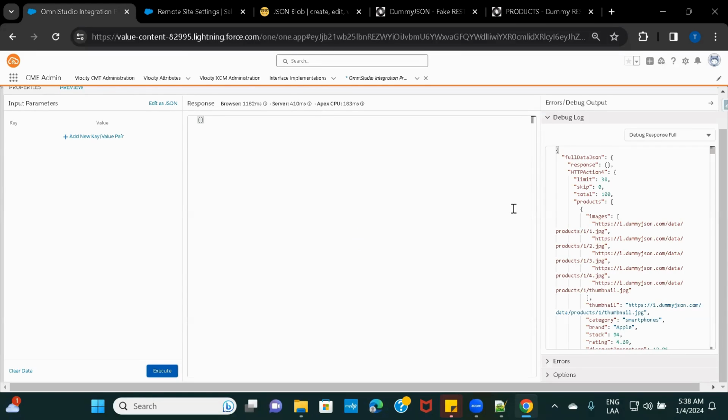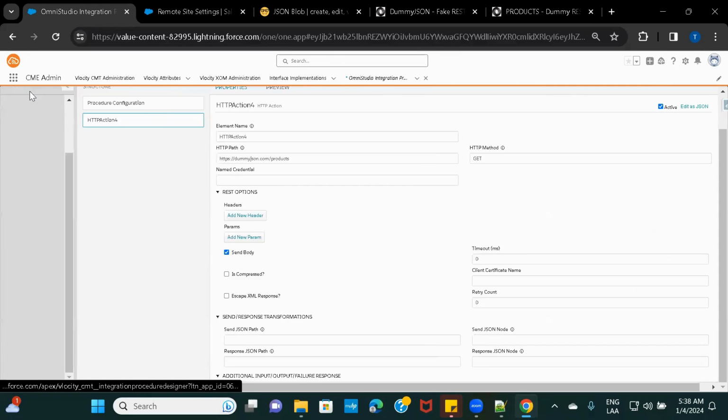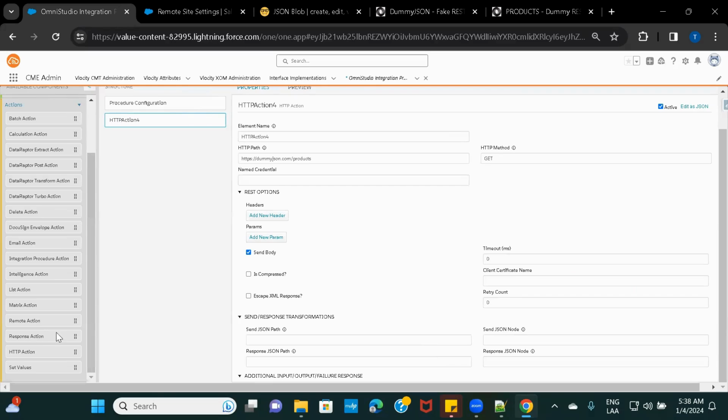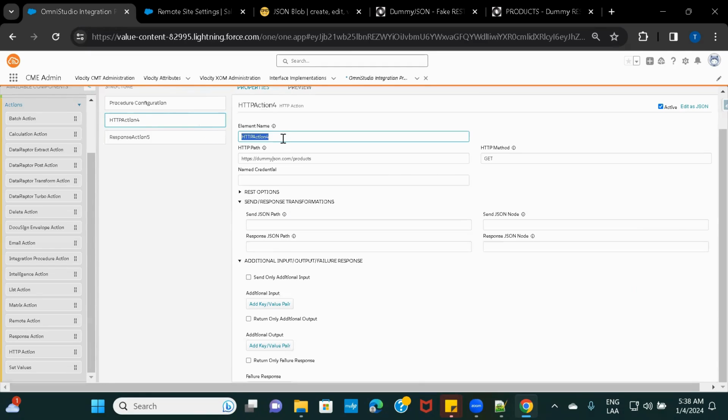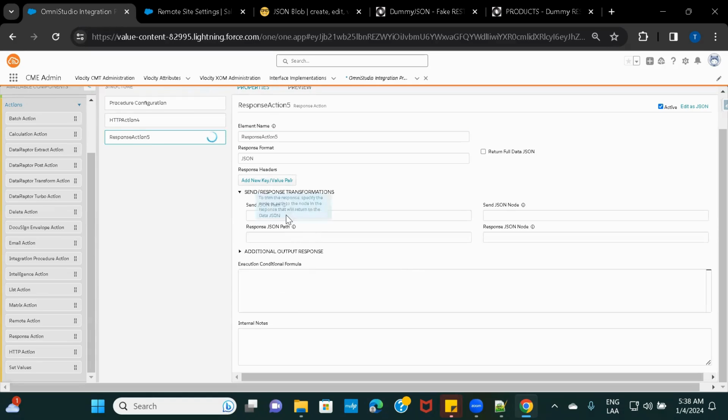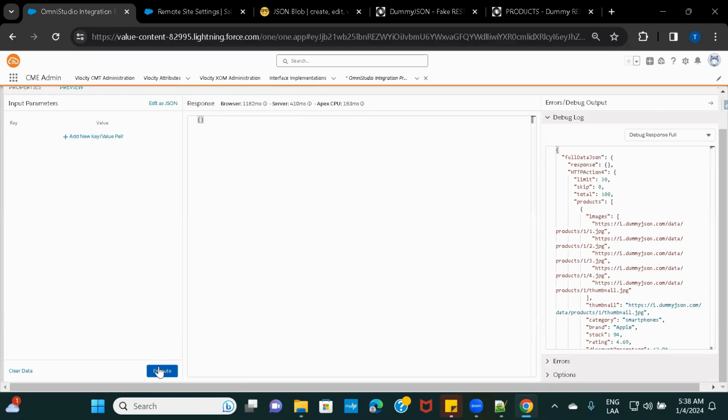I'm getting the response, but in the response action, I have not passed anything. So let's go ahead and do that as well. I'm going to include a response action so that I can see the response. In the response action, I'm going to copy the HTTP action element name and provide it in the JSON path. Either you can provide it here or you can add it as an additional output response. Now let's go ahead and preview this.